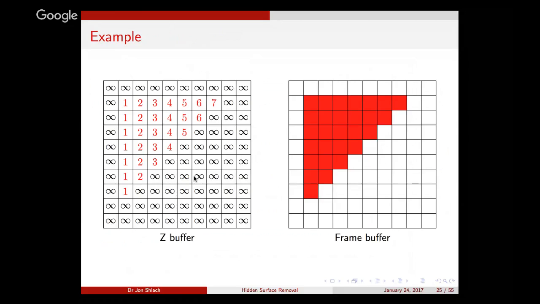So what I did is I looped through all of these pixels, and because the Z distance was less than infinity, I've replaced those distances there. And in the frame buffer, the corresponding pixels I've drawn in red. Okay, so that's one polygon. What if I have to add another polygon?